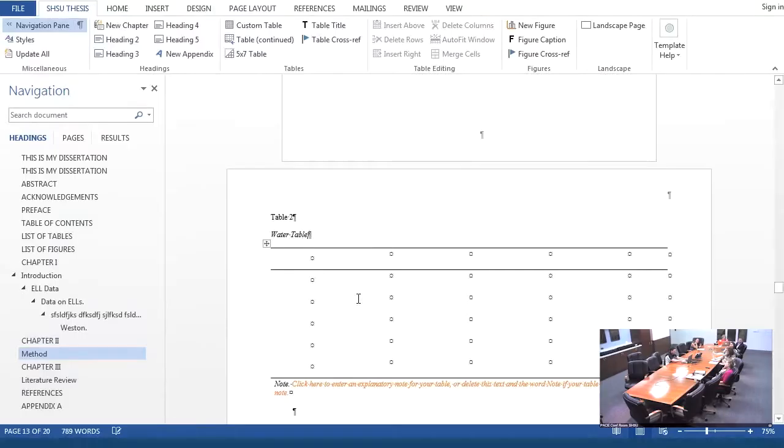Water table. Water table. Oh, I love that. Okay, water table. And then we'd put our information here, fill out the table.